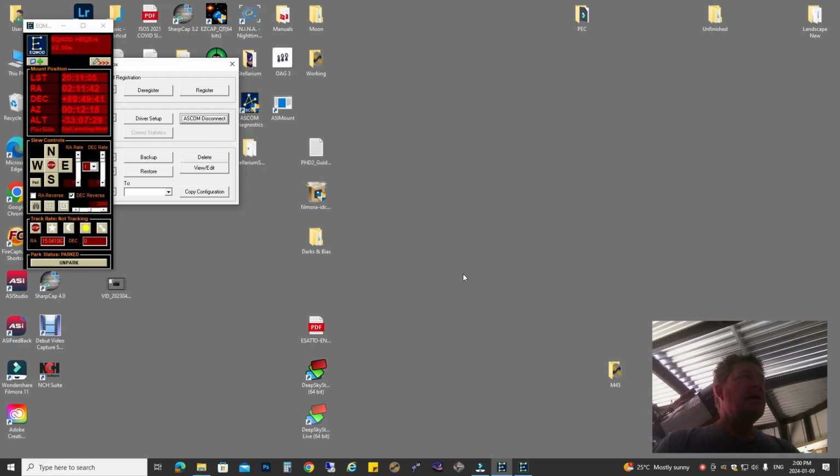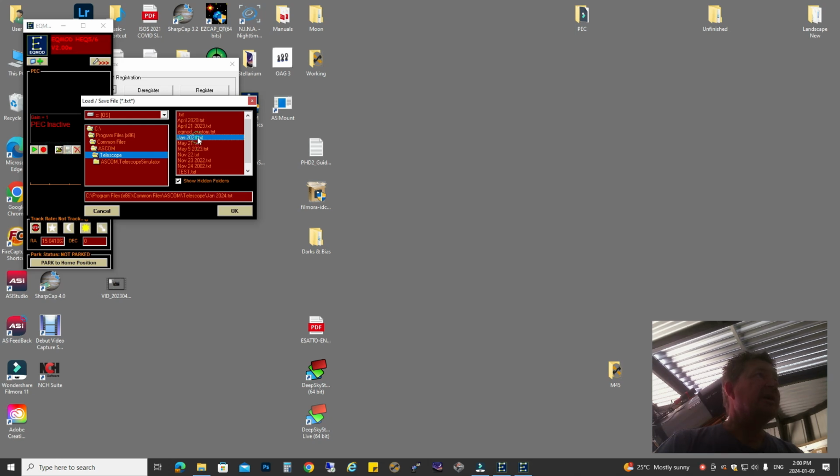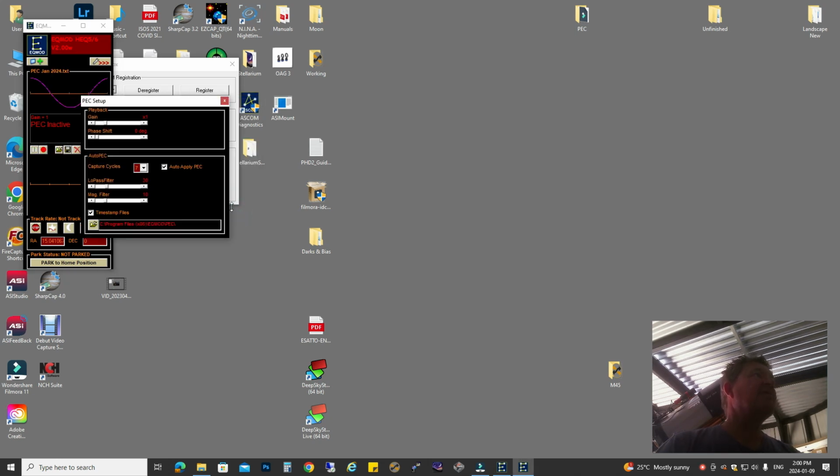So let's get started. Okay guys, we've got our EQMOD up here now. We want to unpark the telescope. Now we'll come over to this display icon and click that until we have our PEC window. The curve is not in there because I got rid of it, because I put the wrong file name in last night, being very tired at 2:30 in the morning. So we're going to load that now, and I've corrected that date, and there's our file.